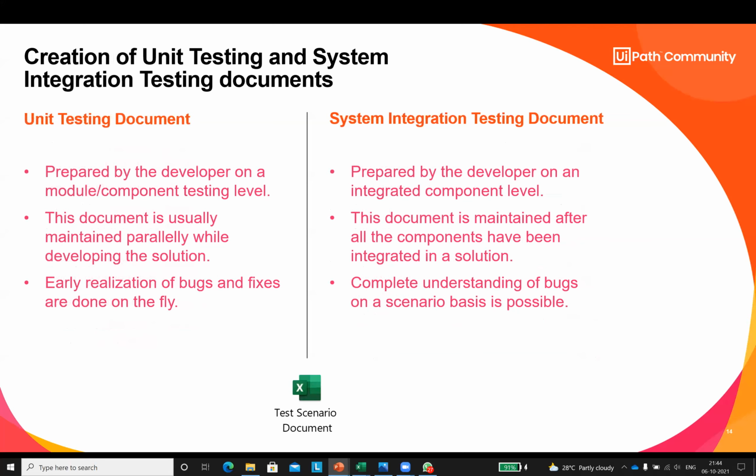Now coming to the next part, that is the creation of unit testing and system integration testing documents. These documents are very important in any phase, and they are usually prepared by the developer at the module or component testing level. Unit testing is usually prepared by a developer on a module or component level. Your system integration testing document is also prepared by a developer. Now here, there can also be a tester involved when you are talking about SIT. But again, it depends on the protocol that the organization is following.